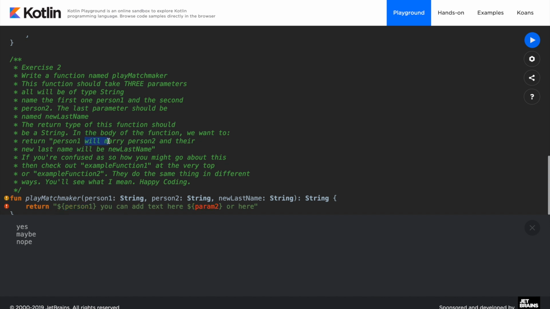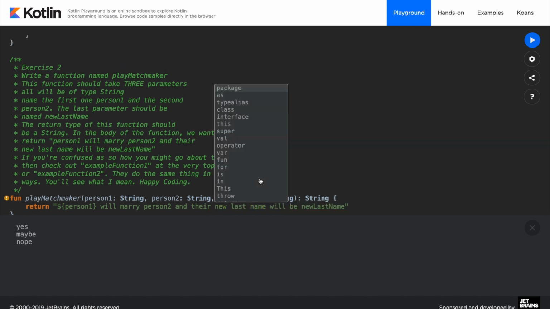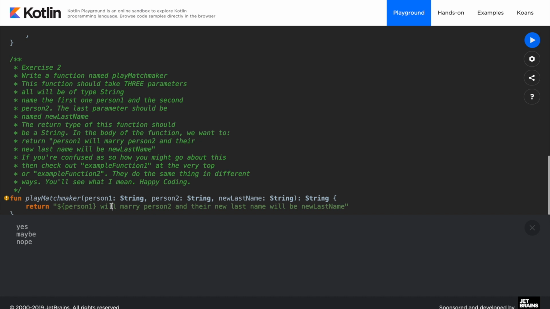And then let's copy and paste because we get tired quickly. Oh, that's kind of weird. All right, awesome. So now it says person1 will marry. So now we need to add the $, bracket, person2, and their new last name will be new last name.